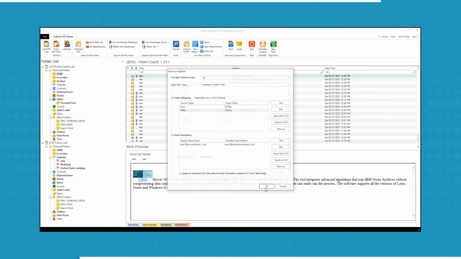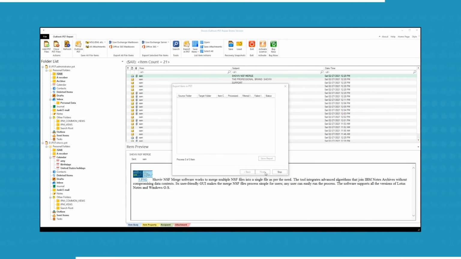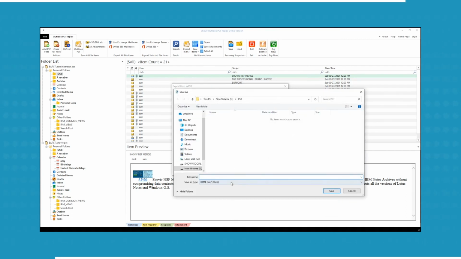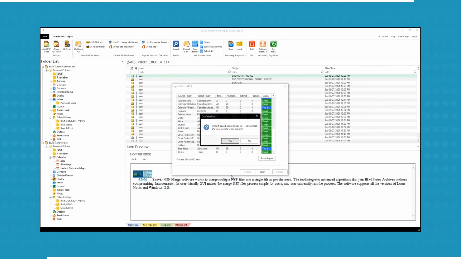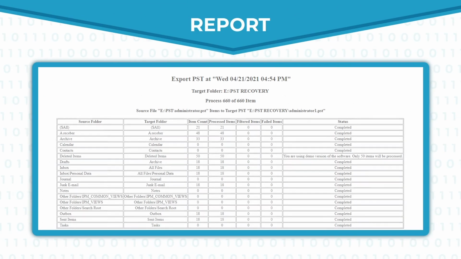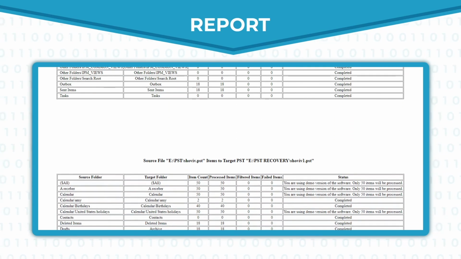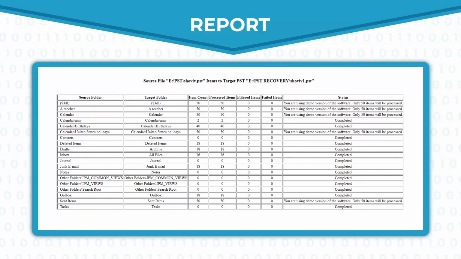Click Next to start the process. The demo version will process first 50 items per folder. The software also generates the report, which you can export in HTML format. Click Save. A message box will appear. Click Yes to check out the report. This is the simplest way by which you can recover PST files using Shoviv Outlook PST Repair software.